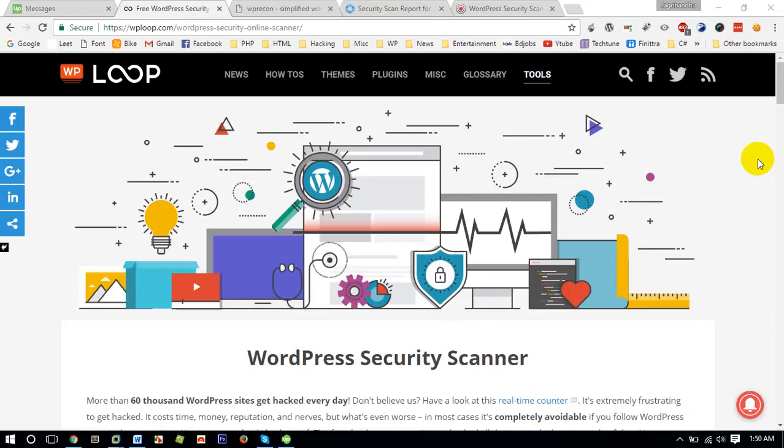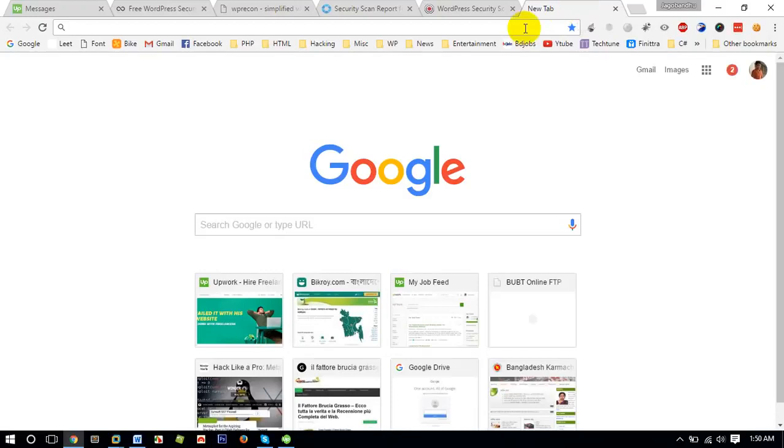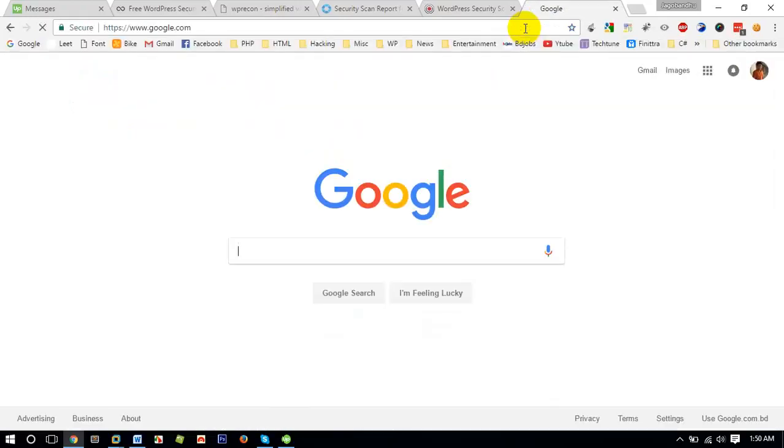First of all I will use Google Dorks to find the vulnerabilities of any WordPress website. For that, just go to google.com. Keep in mind that if you come into hacking, first of all you must be a master in Google search. Google search helps a hacker very much to find vulnerabilities of any website.